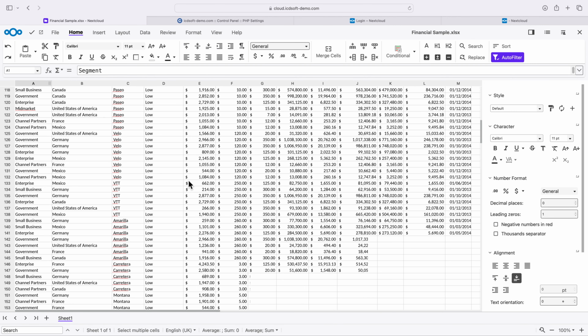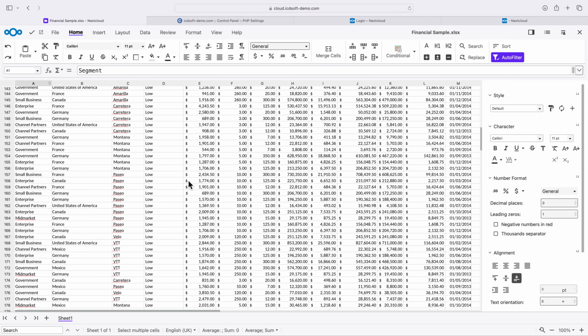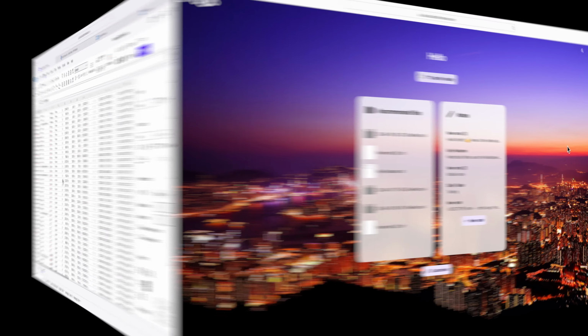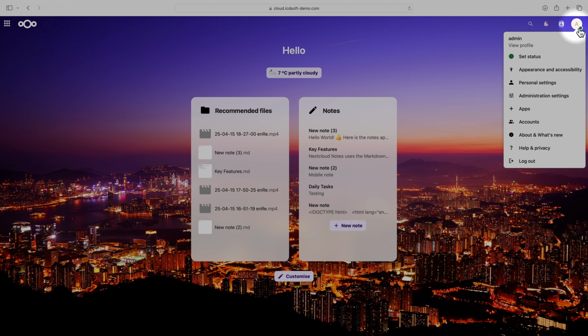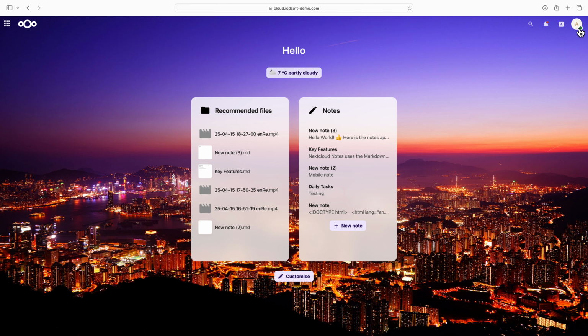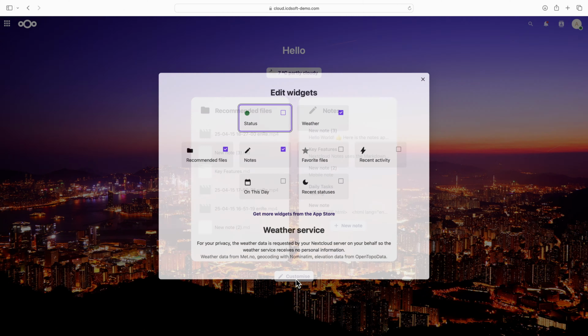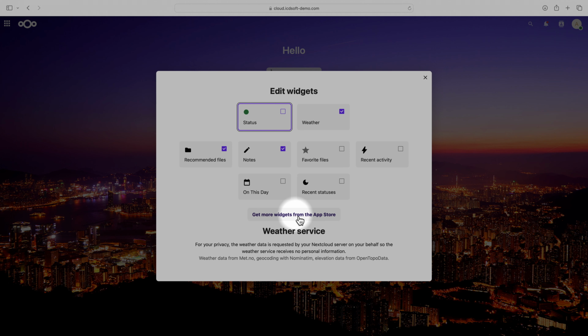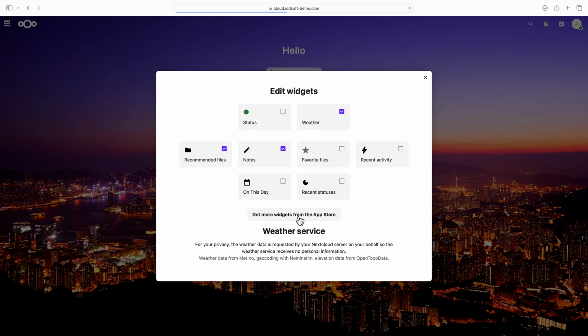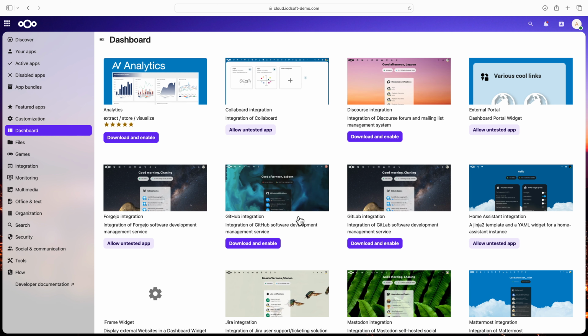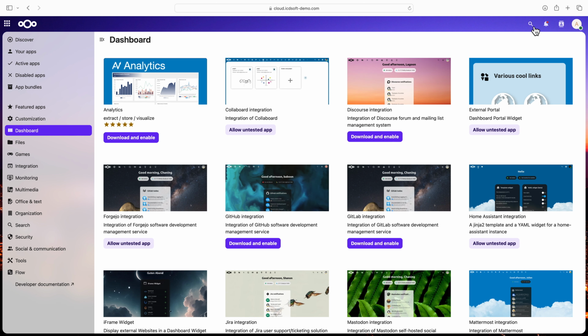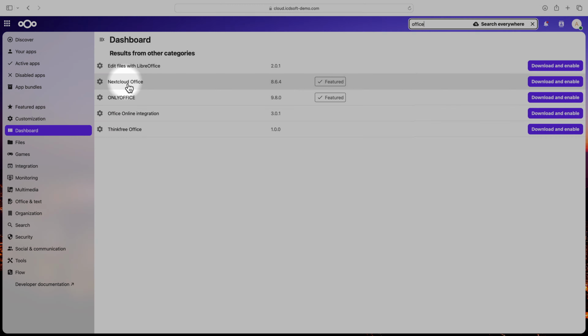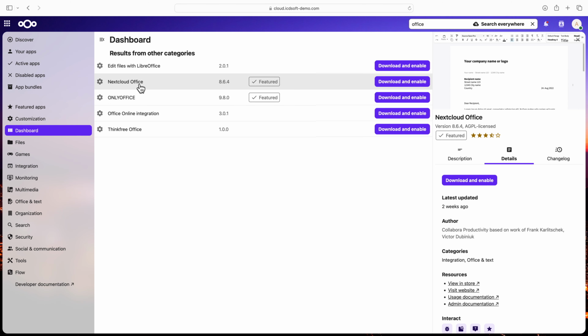There is no need to install a whole Office suite on your desktop. It works off your phone and off a web browser. To install the app, go to your Profile menu or click on the Customize button on your home page. Get more widgets from the App Store. Make a search for Office. Nextcloud Office, that's the app we need.